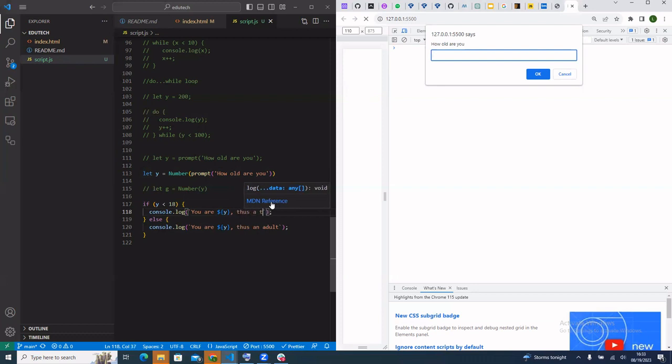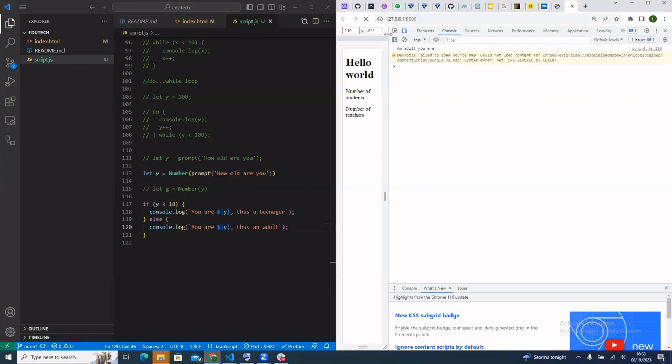Thus, a teenager. Why here? Thus, an adult. So I'm not writing the numbers now. Whichever value number I entered will be dynamically displayed inside of this place. That is one beauty of JavaScript.